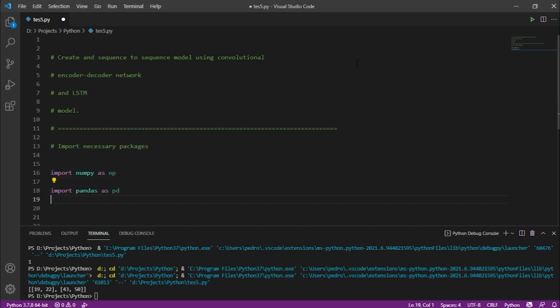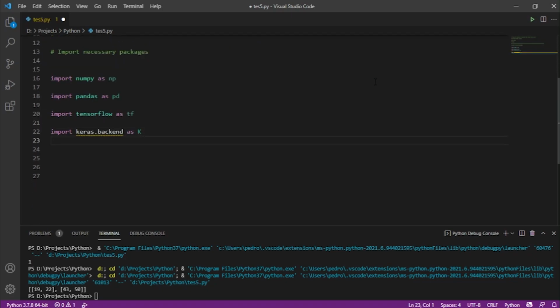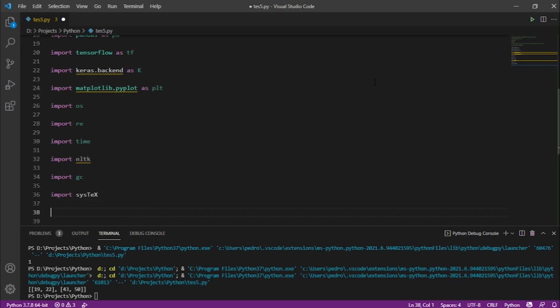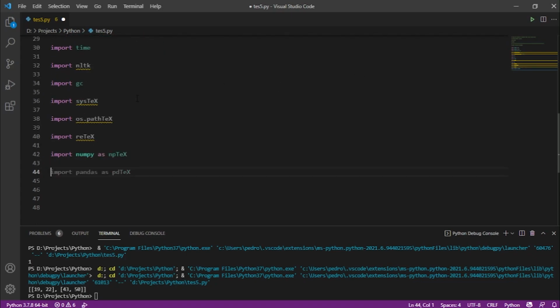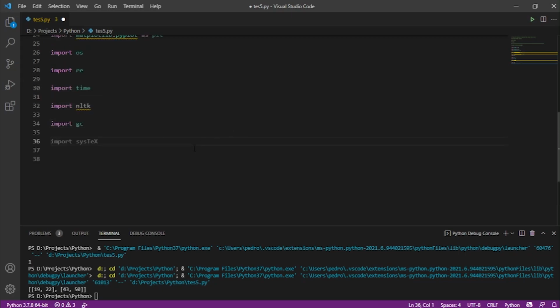Import NumPy, import Pandas, TensorFlow, Keras backend, okay, let's see. Matplotlib, import OS, import regular expressions, import time, import NLTK, import GC, syntax, path text, retext, okay. I see that this is an artifact, it's added text. Okay, so here it's outputting gibberish.